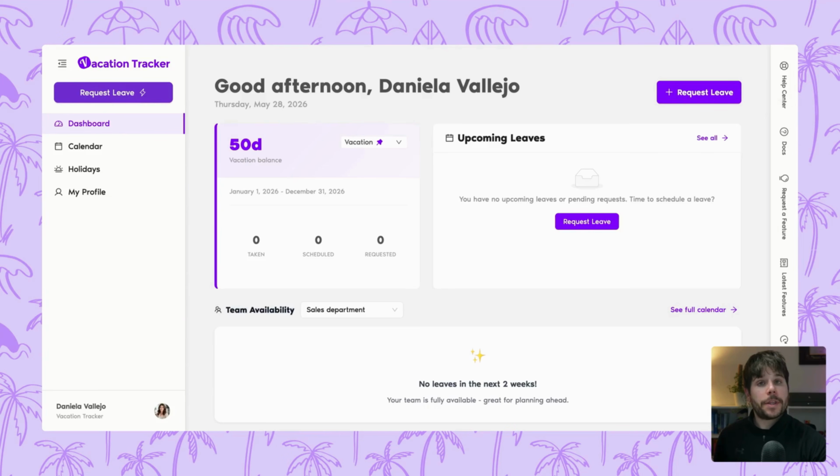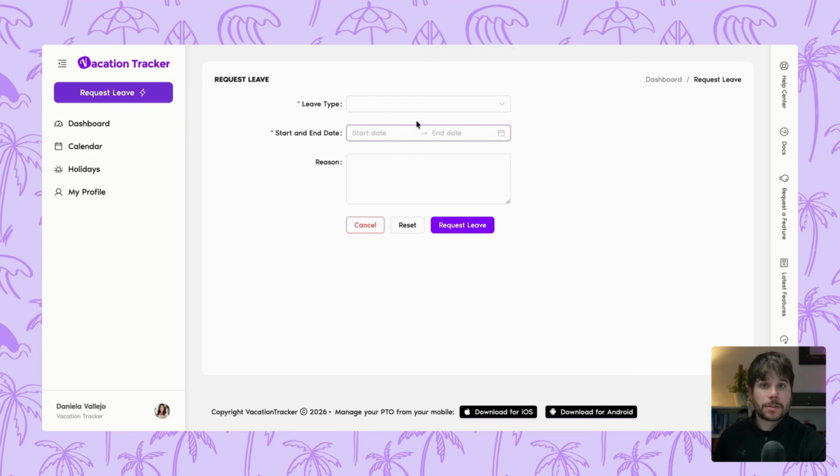With everything now set up and activated, let's see what happens when an employee requests time off, but the request does not comply with company policy. On their end, nothing has changed. They're still going to log into their Vacation Tracker account and request leave through the dashboard, one of our bots, or the mobile app. They're going to select their leave type.